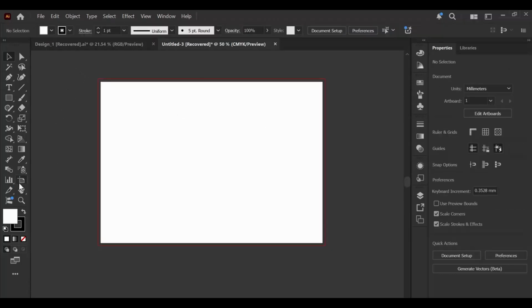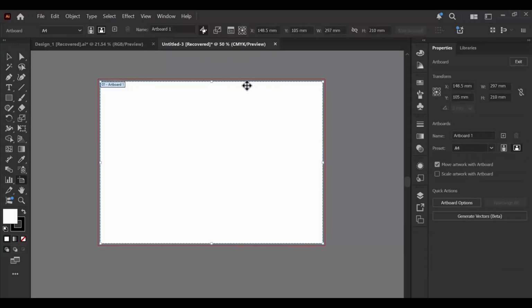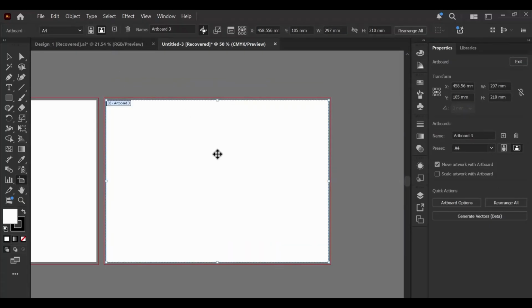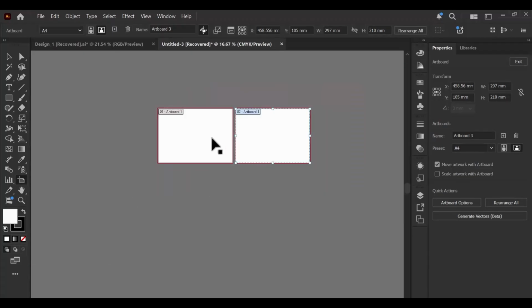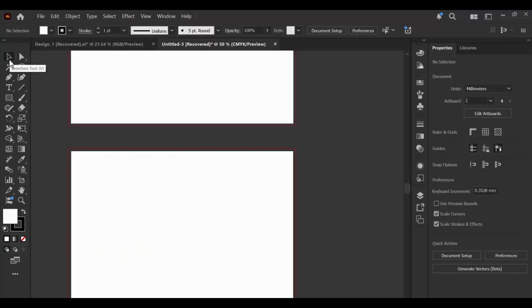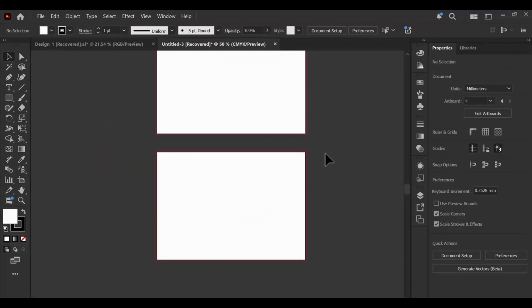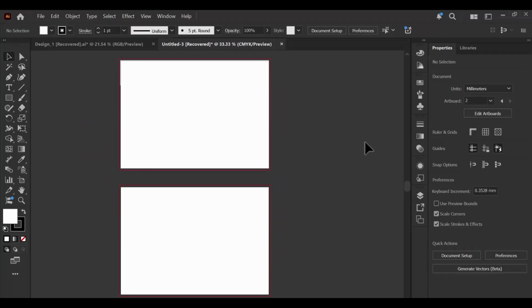So now we can use the Artboard tool. Artboard is highlighted. Want to add more? Click on this plus icon. And then if you want to change the position to the bottom side, just click and hold the mouse button, then drag and drop to the area where you want to set it. Use the Selection tool, and click outside to deselect. So this is how we can optimize, and as per our own requirement, we can manage the document setup inside the Illustrator software.